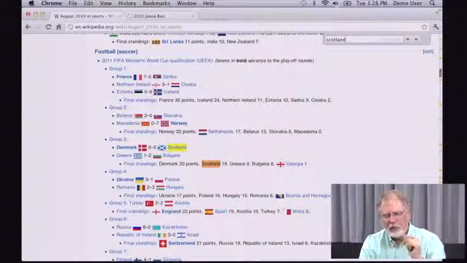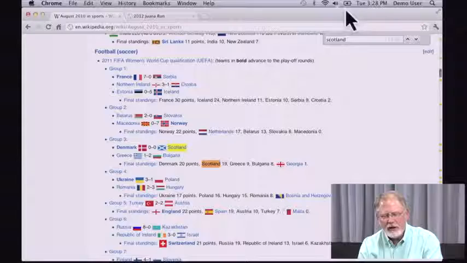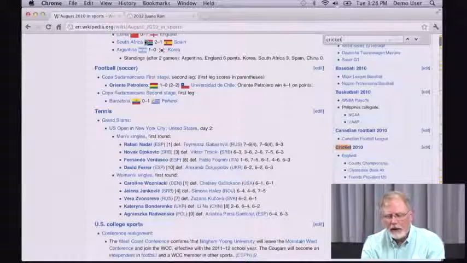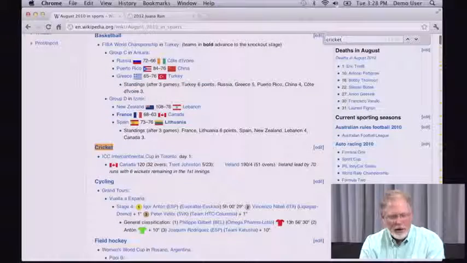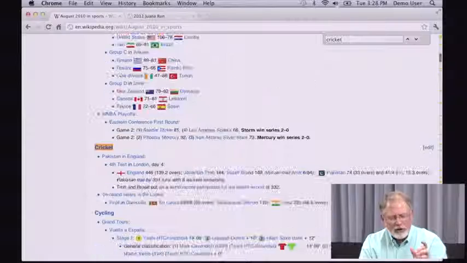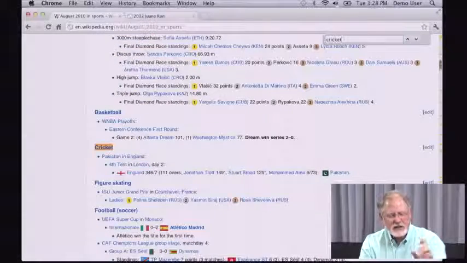You know, maybe I should do this differently. Rather than looking at all 26 instances of the word Scotland, maybe what I should do is look for the word cricket. So I'll type in cricket here. And now I've got 29 instances. But the word cricket is always at the head of each section. So what I'm doing is very quickly flipping through each of the sections on cricket.